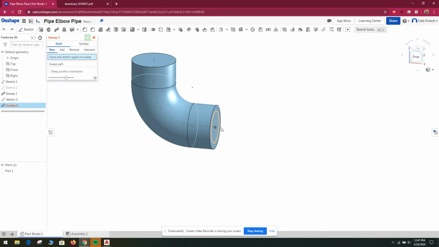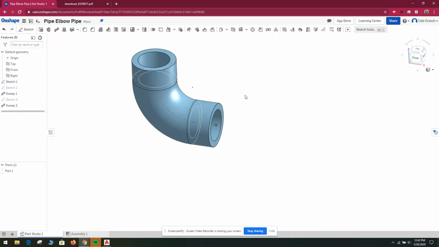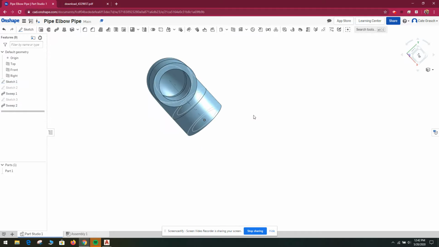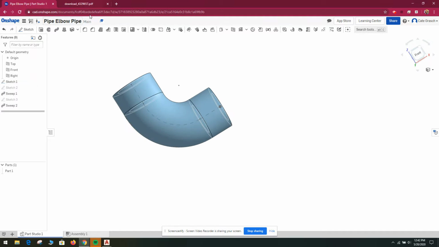This is the face. Make sure only that one is selected. I want it to be solid, but I don't want new. I want it to remove. Now I'm going to pick my path. My path will come through the body of my pipe, and you can see it should show you that it is deleting those portions. So now I should be able to say okay, and I should have a full pipe with my path set in the center of it. So that would be your pipe elbow.